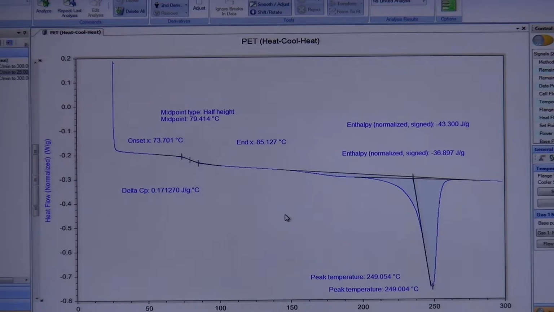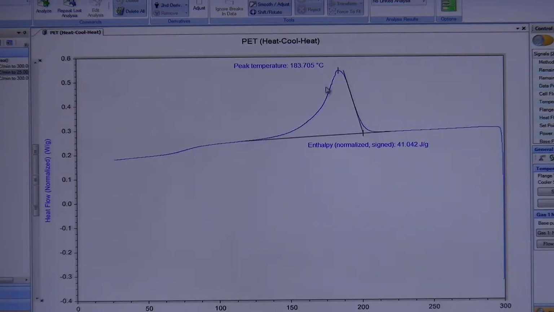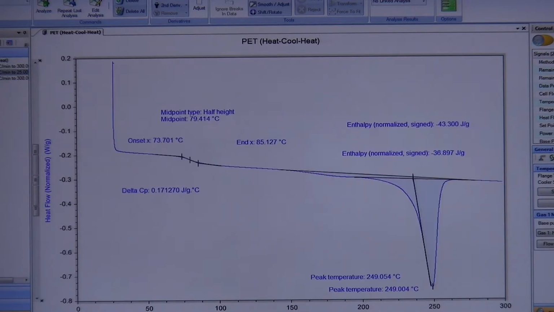In your opinion, then, what should the TC be confirmed by? Yeah, the TC will then be confirmed by the cooling scan and not by the heating scan. And then the melting point would then be here. How about the TG? The TG would be this.